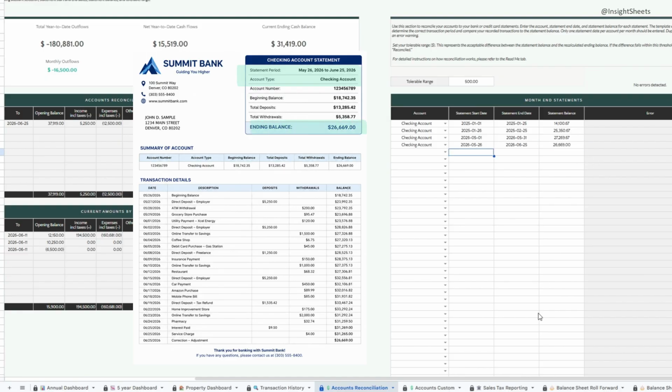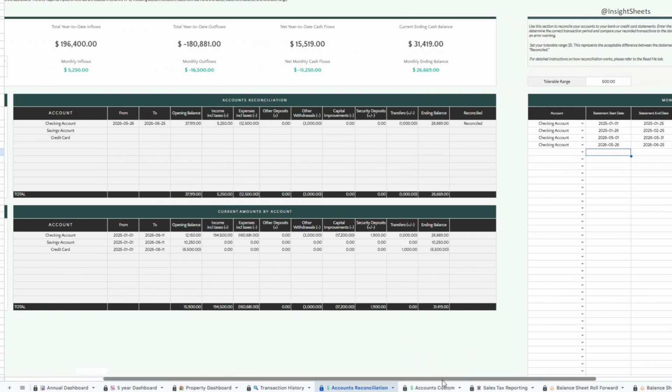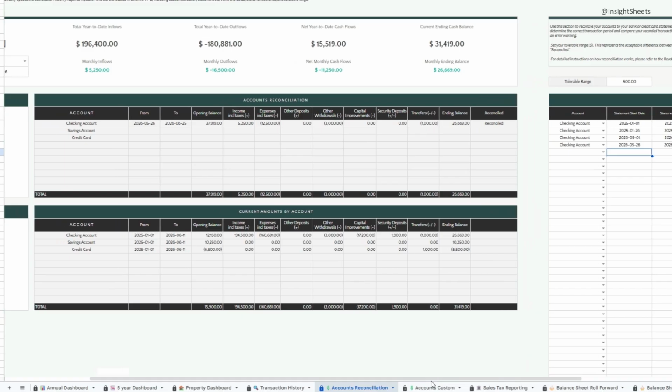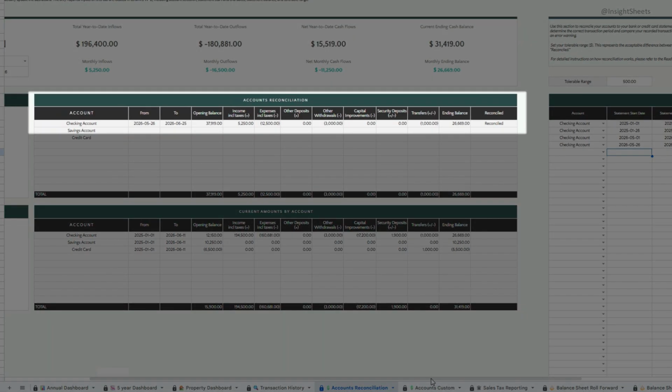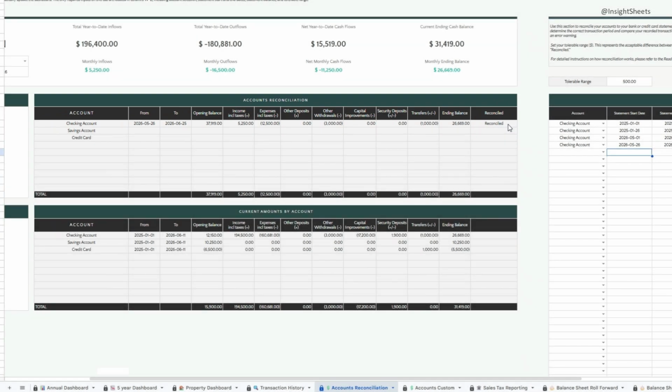$26,669 straight from my bank statement. Now if I scroll back left, you can see all the transactions have automatically populated for that exact period. Opening balance, income, expenses, and all cash transactions are right there. The ending balance recalculates automatically, and because it agrees exactly to my statement balance, it shows reconciled. That's it! You just repeat the same steps for any other accounts you want to reconcile.